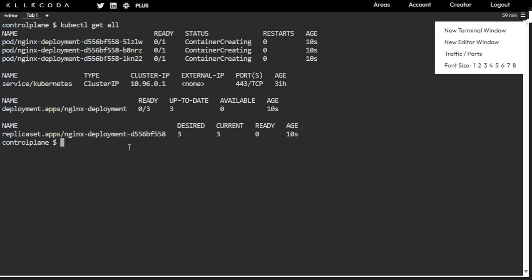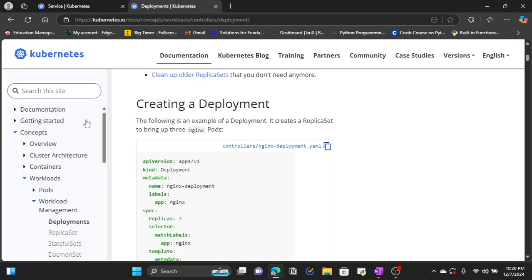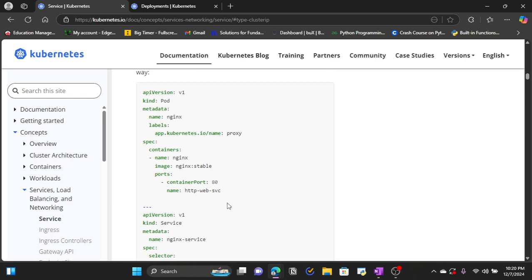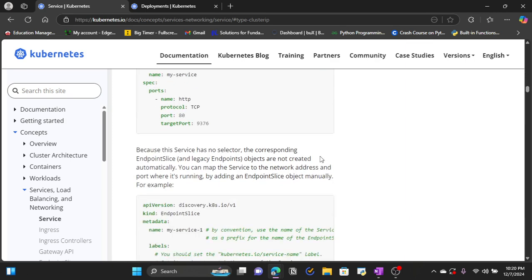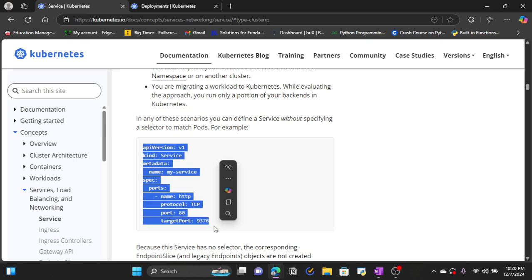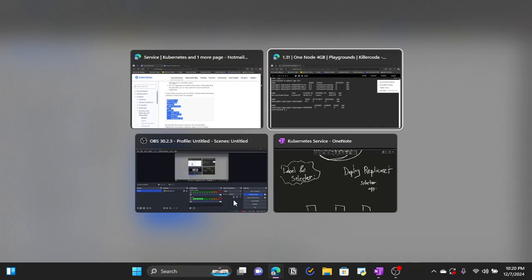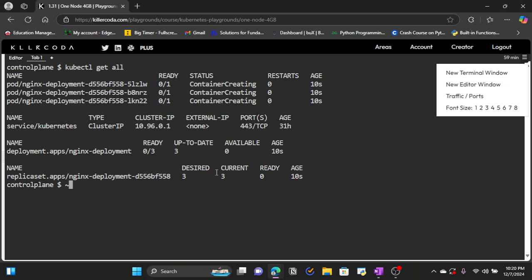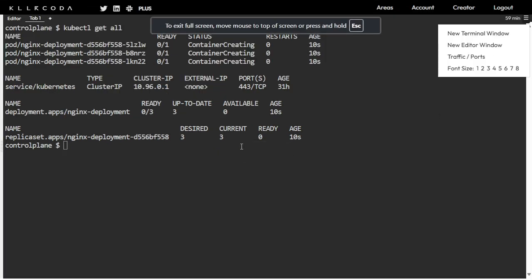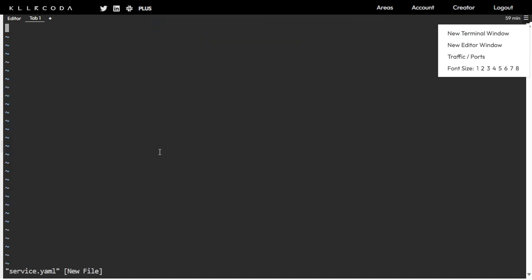Before that, let me go to the actual documentation YAML file, which will be easy to relate. Where is that? Yes, this one. Let's pick this one. This is the service YAML file. I've copied it. Now let's create a service. vim service.yaml and just paste it.